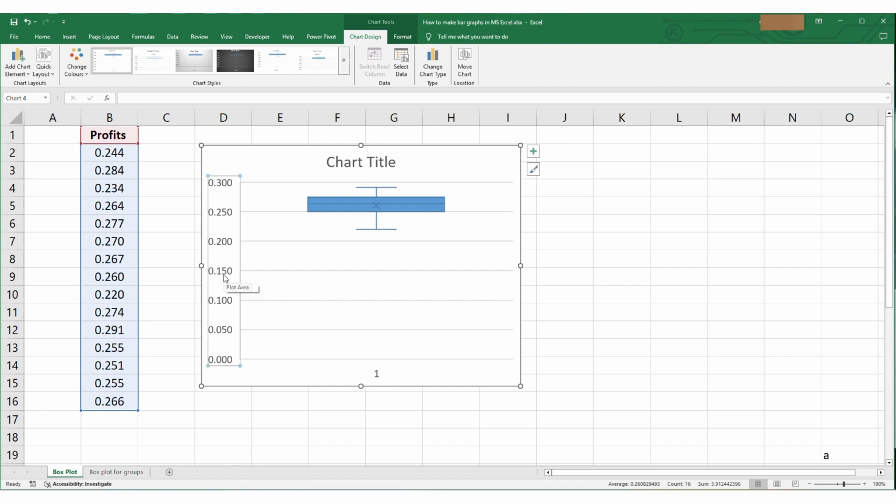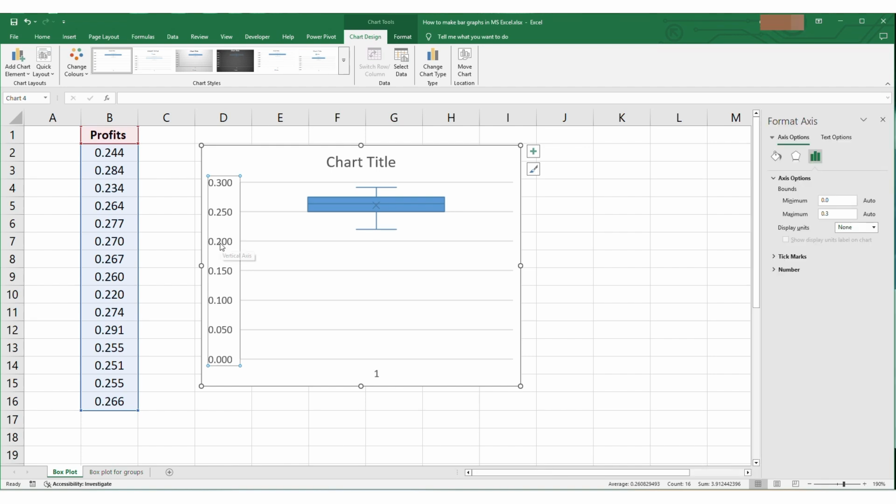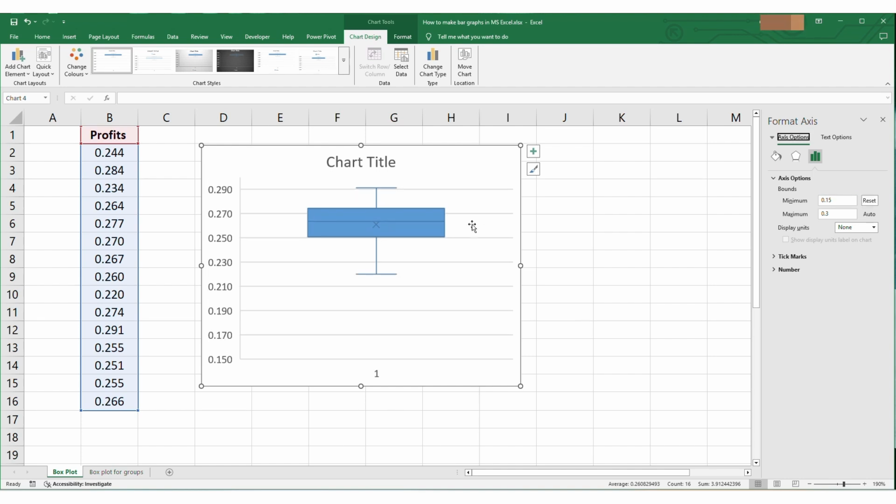And then we can change the axis. Suppose our box is a small one, then we can directly double click on it or directly go to Format Axis, and then we can change the axis minimum value. Suppose here we select 0.15, then our box becomes more prominent.